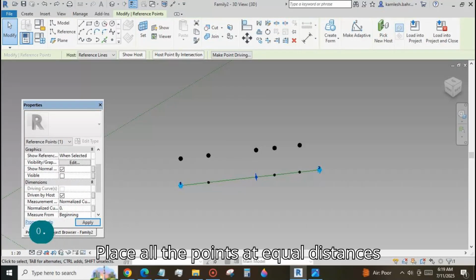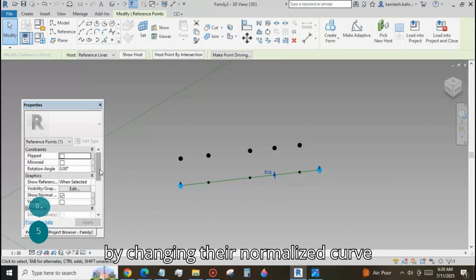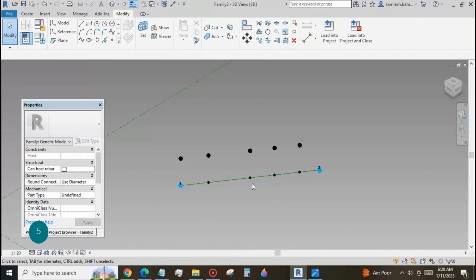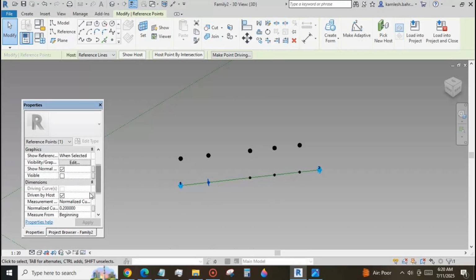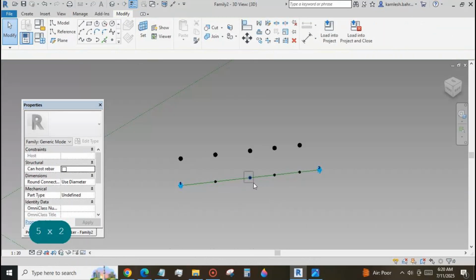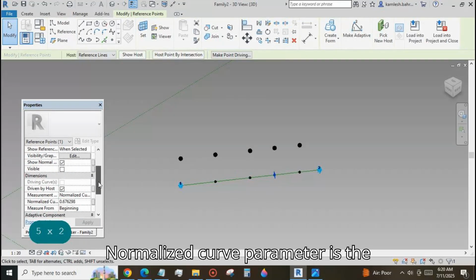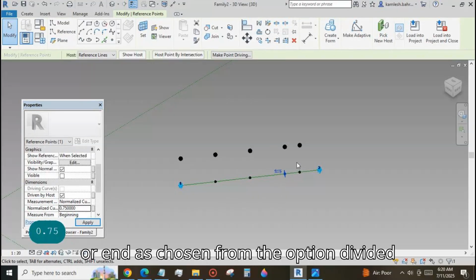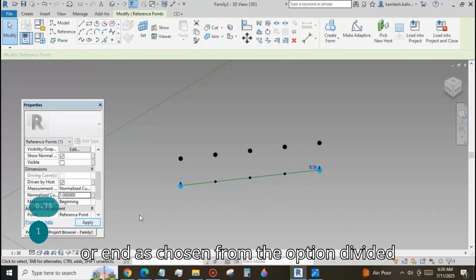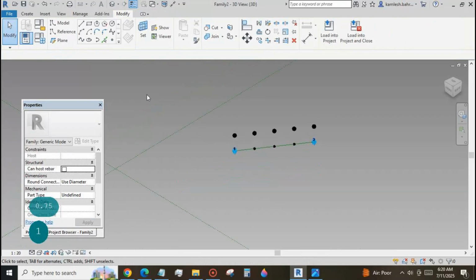Place all the points at equal distances by changing their normalized curve parameter values. Normalized curve parameter is the distance of the point from the beginning or end, as chosen from the option, divided by the total length of the line.